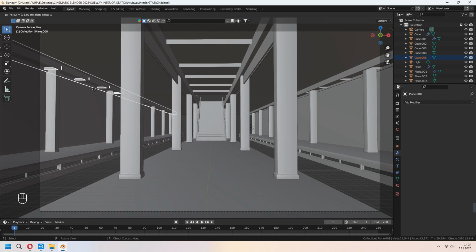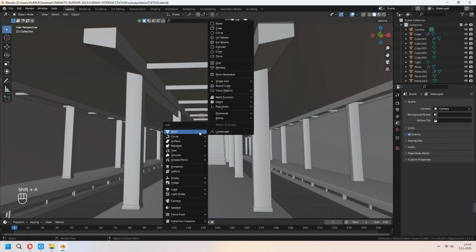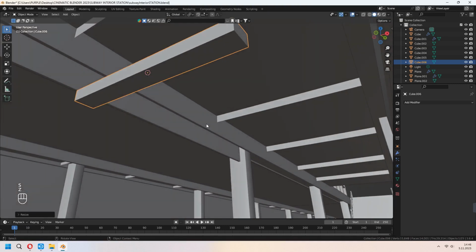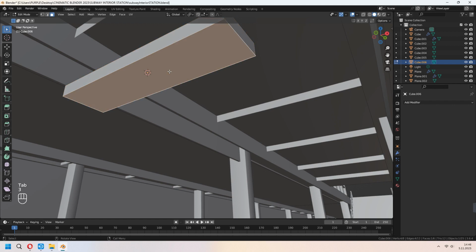Now it's time to make some fluorescent lights. First, I will add a cube because I will put my lights in it. That's not actually the light. I am pressing I to inset and E to extrude up.